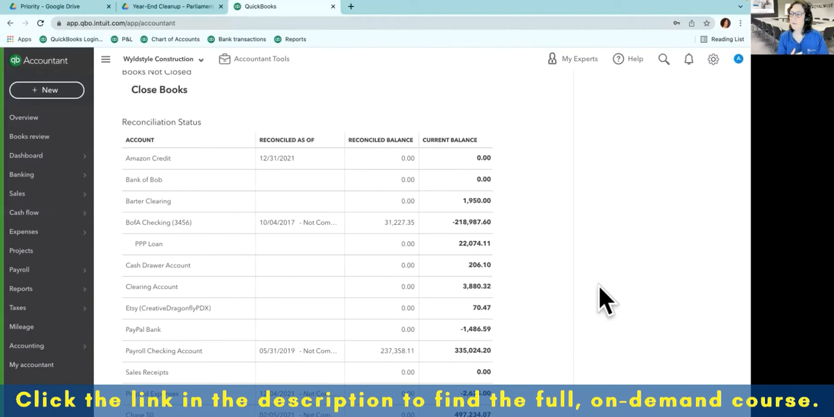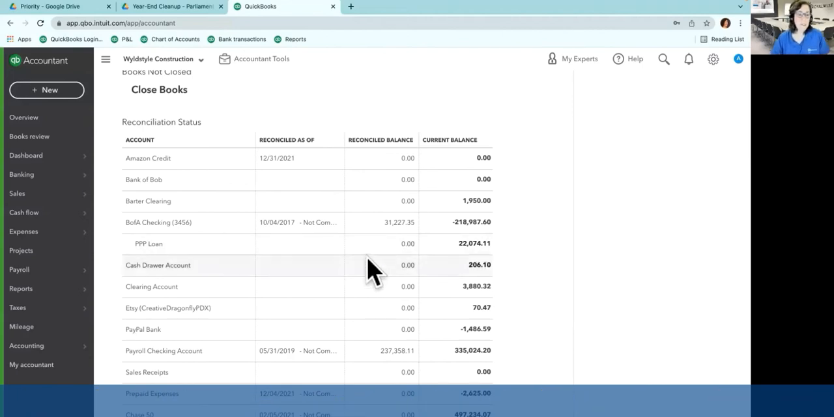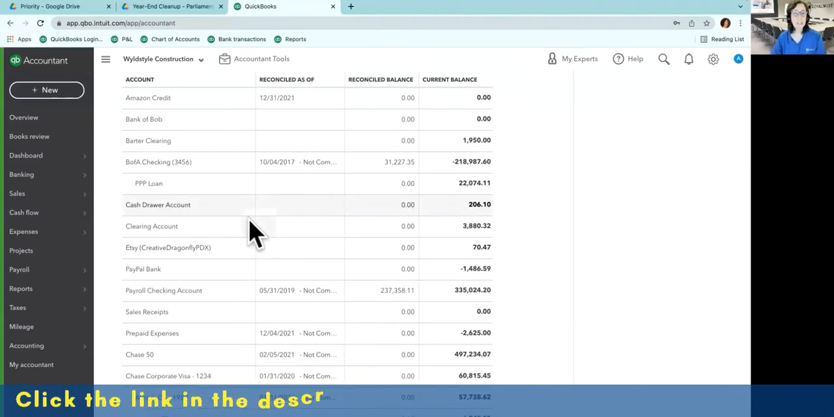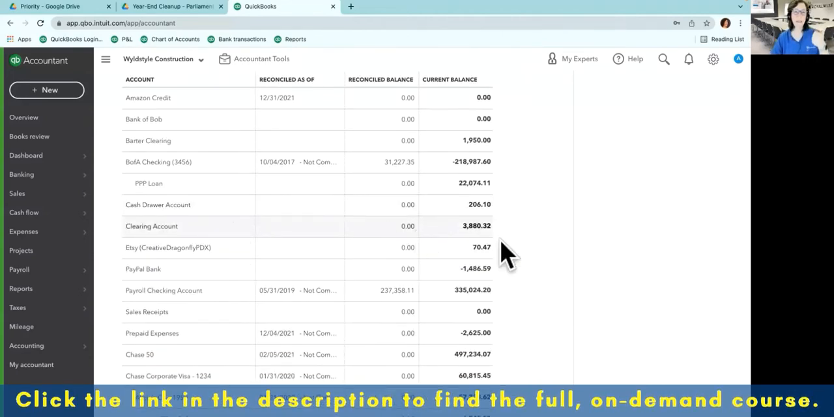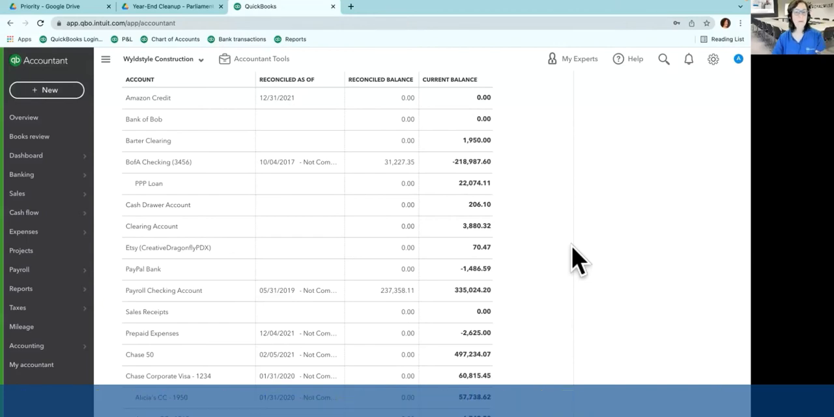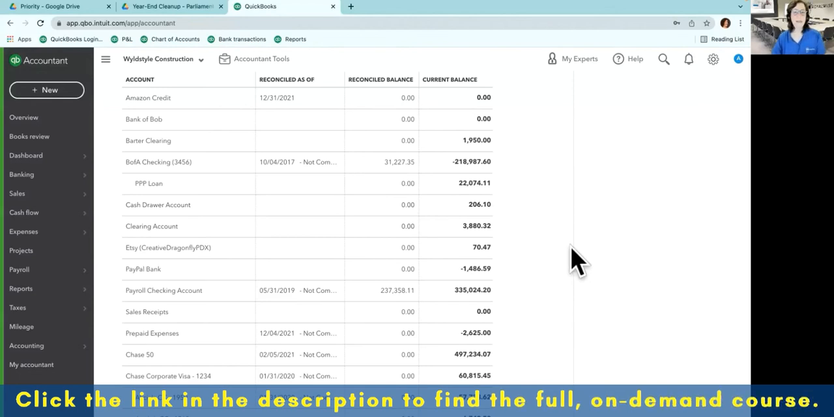Somebody's asking, how do you reconcile an account with activity that's not a bank account? That's actually what I just showed you. Anything that's a balance sheet account. So anything that is an asset, a bank account, a fixed asset, a liability, or equity, all of those can be reconciled. And you just go in and you reconcile it.